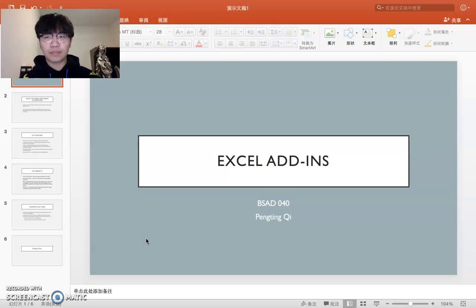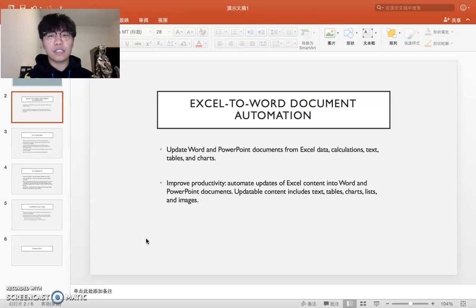Today I will introduce an Excel add-in, BSAD 40. First, the add-in that I want to introduce is Excel to Word document automation. It can update Word and PowerPoint documents from Excel data, calculations, text, tables, and charts. It can improve productivity and automate the update of Excel contents into Word and PowerPoint documents. Updatable content includes text, tables, charts, lists, and images.